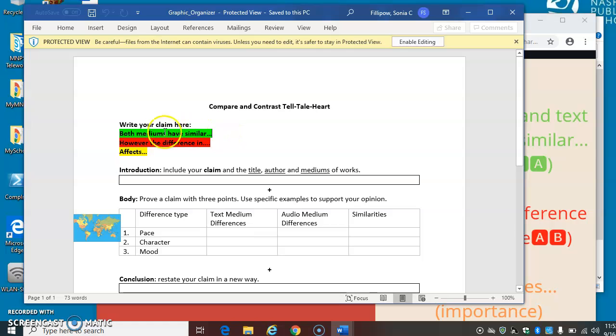So you're going to start out by writing both mediums have similar... So what was similar? Was the pace similar? Was the mood or character similar? How was it similar, right? And then you're going to identify a difference. However, the difference in pace, character, or mood was something, right? And then you're going to say, what were the effects of that?